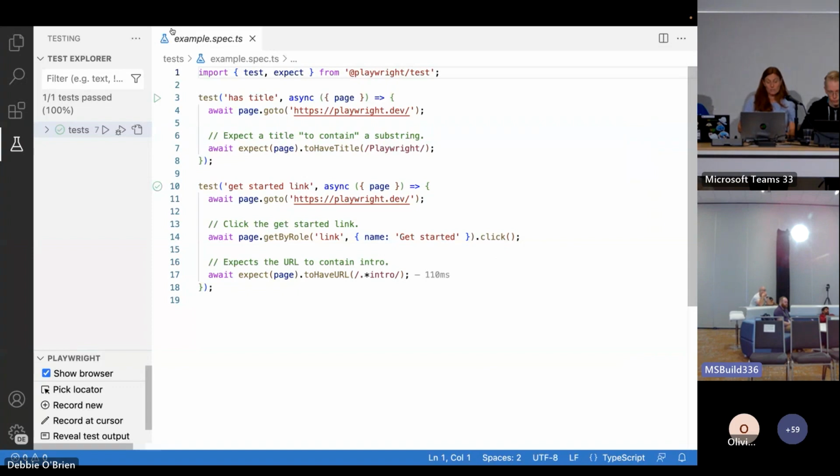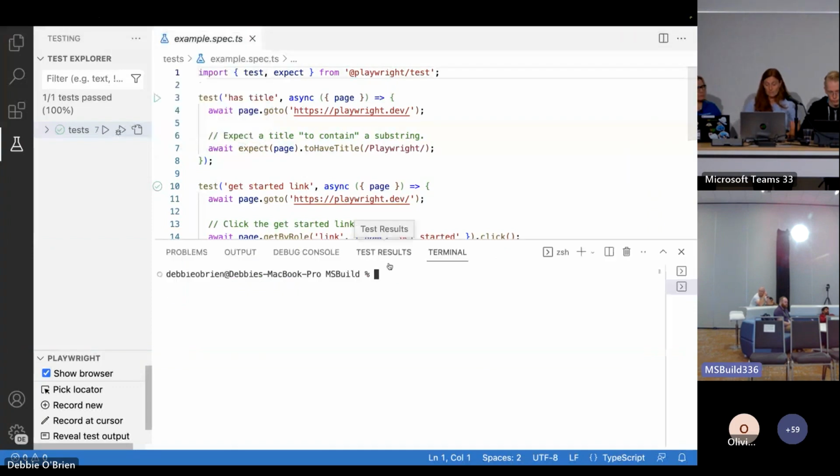Now with UI mode, we need to just open a terminal, because I don't have a button yet because my engineers haven't built me a button from VS Code. Oh, we'll be saying build us a button next week. I know buttons. So we need to do npx playwright test --ui. That's to run the test using the UI mode, right?